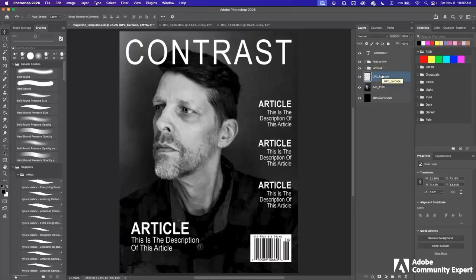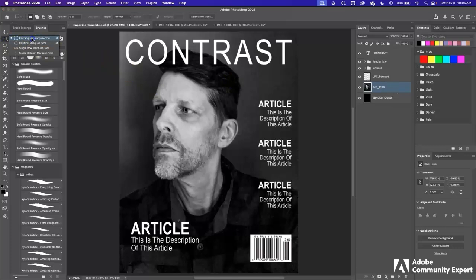In this lesson, we'll put the person's hair over the title of the magazine to give the design depth. So for this digital manipulation, we're going to start by getting the rectangular marquee tool, and we're going to select the top of the person's head. We're going to duplicate this selection.